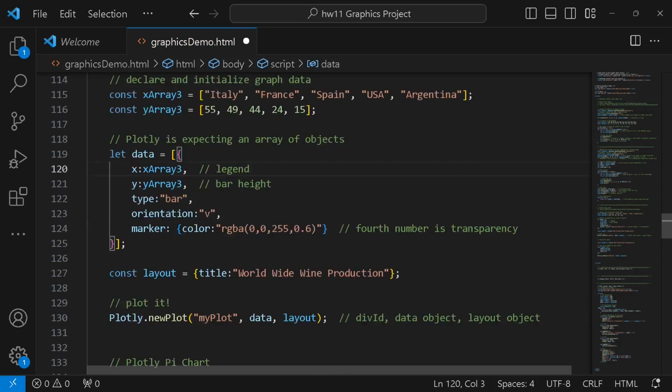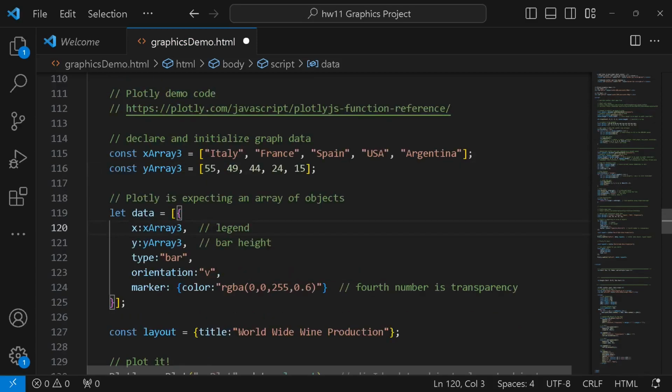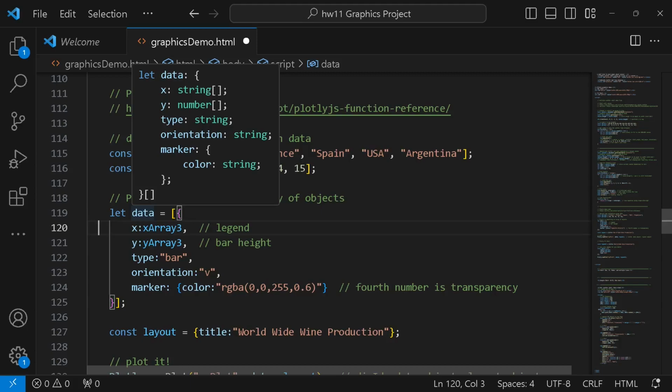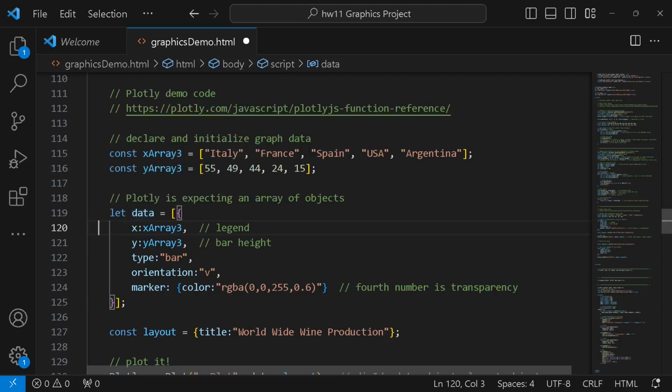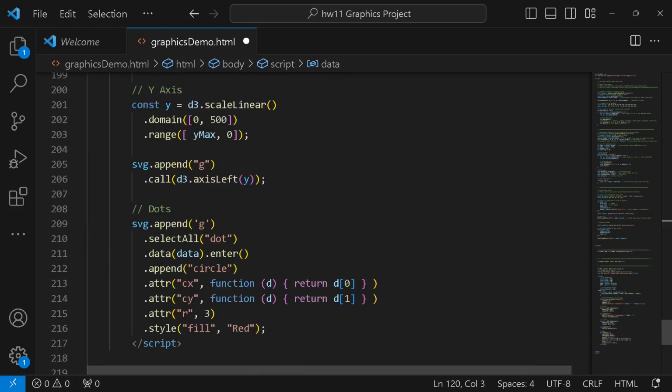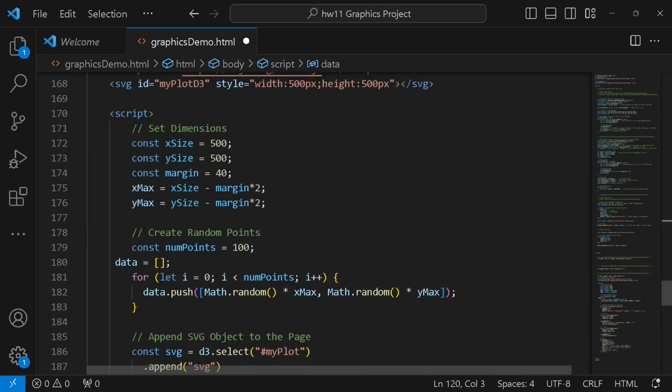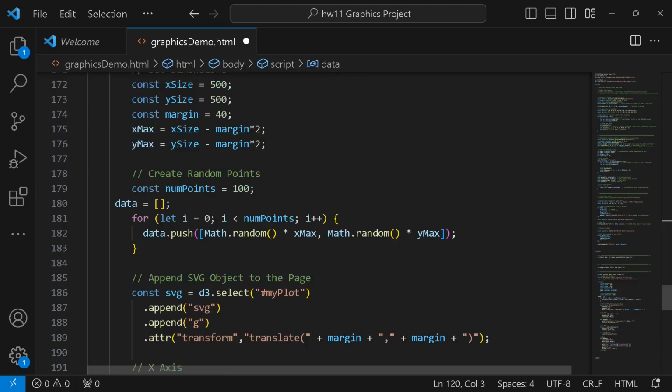Remember, JavaScript is loosely typed. The only thing that's required here is I'm using const or let. I can assign anything I want to data, even different data types. So it starts out as an array of an object. Down here, data now becomes, what does data become? Data becomes an empty array, and then I start pushing things into it.